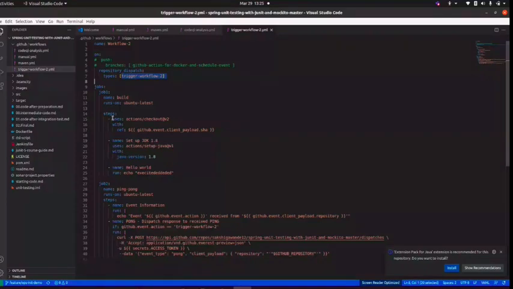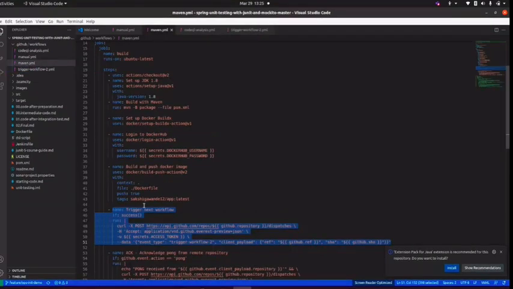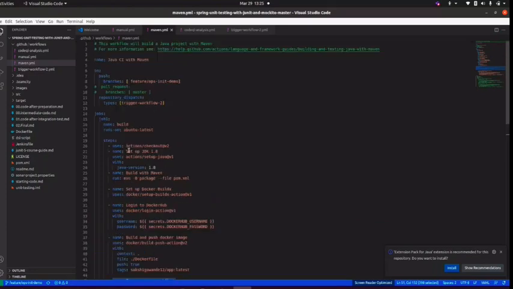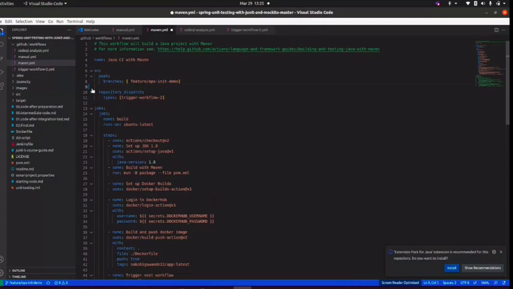Actually, it will check all the workflows present and then check the types, whether they match or not. So if it finds the exact match, it will start executing this workflow too. So this is how the execution will happen. So let's consider, I just move this and we push it on the branch.